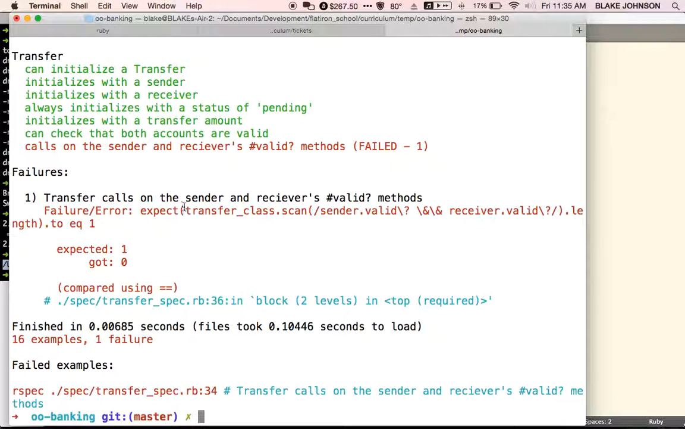Now we expect that the transfer class has a method called scan. And what is the transfer class?